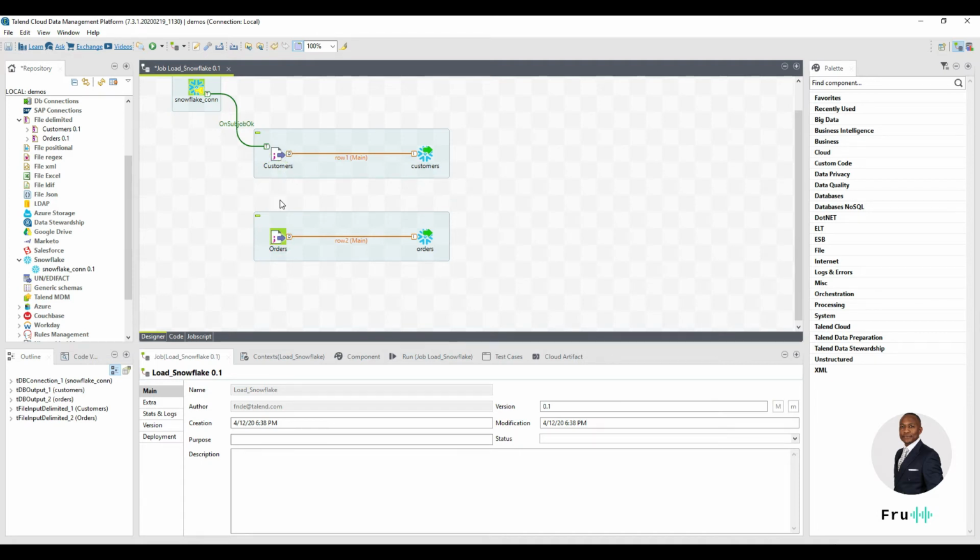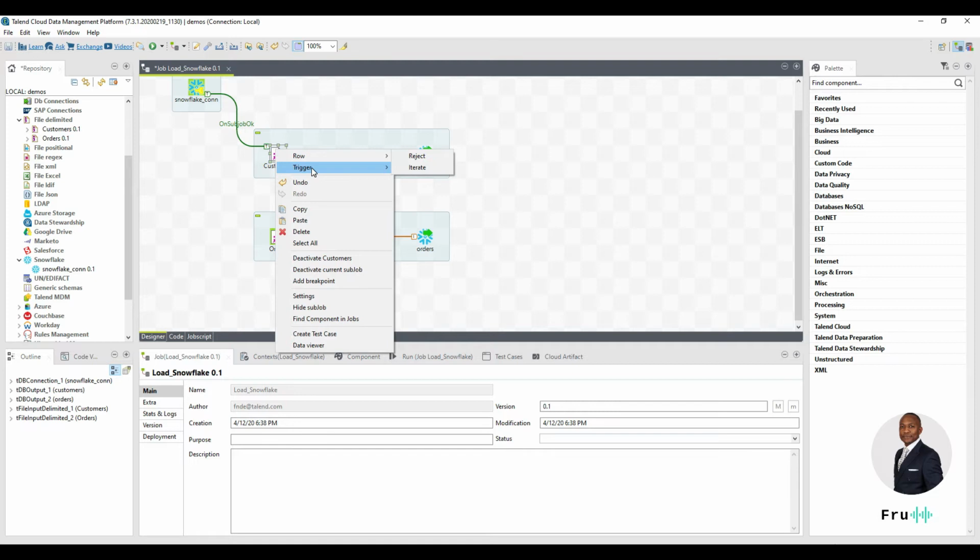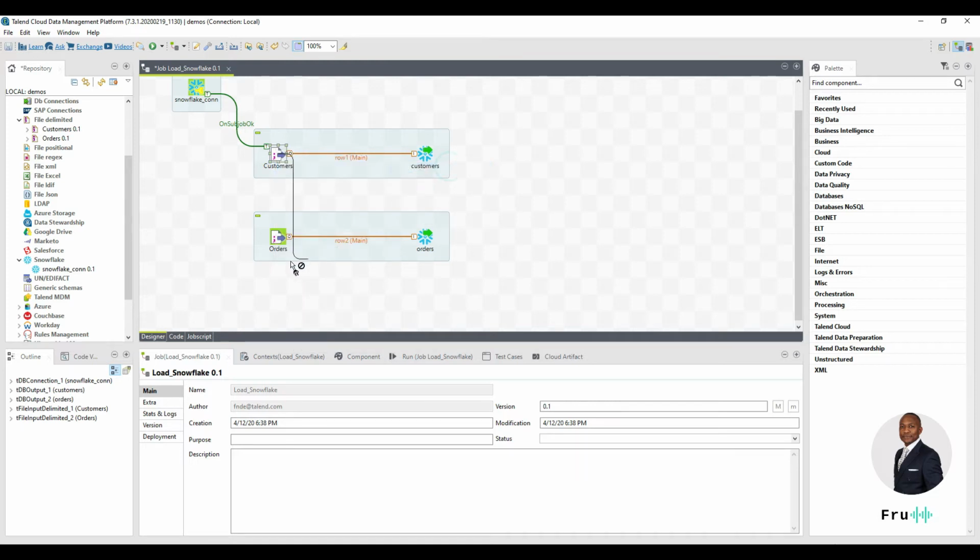Actually, I don't want to do on subjob. Let's do, yeah, actually that's what I want, on subjob. Okay, I thought I did on component. Okay, all right, so now let's just verify what we've done.